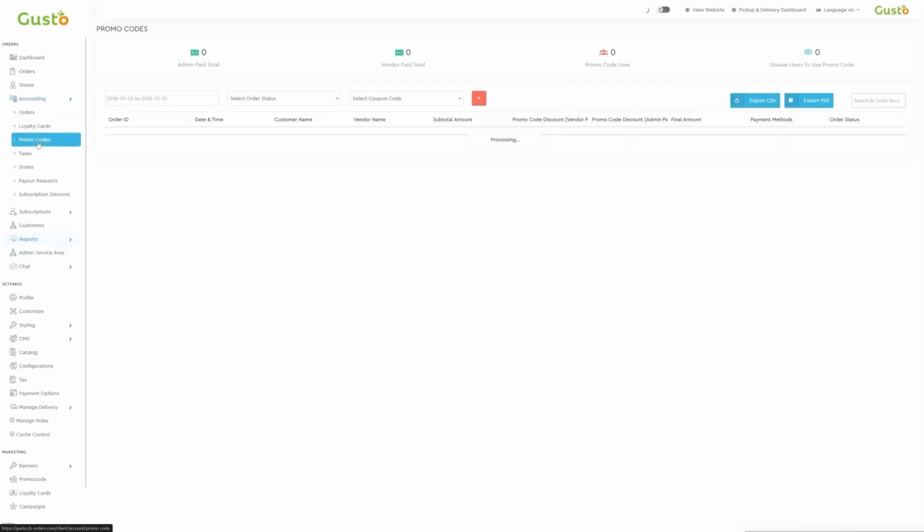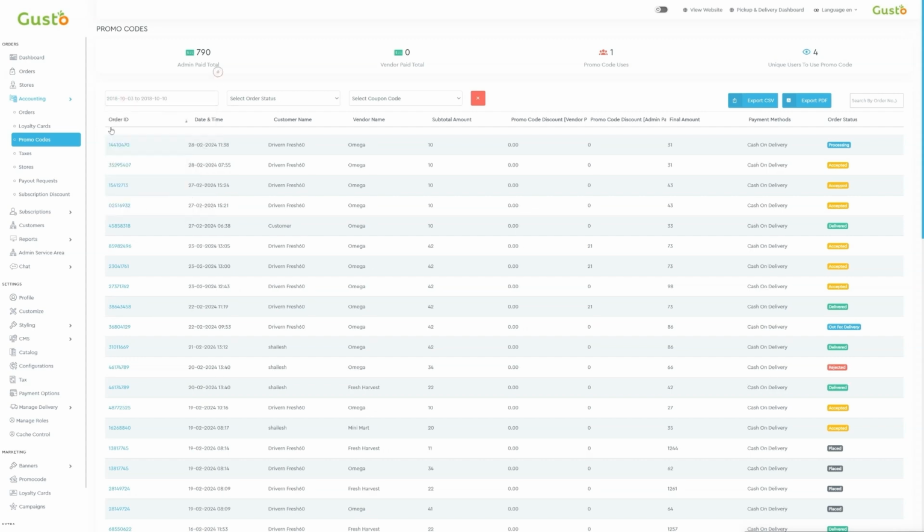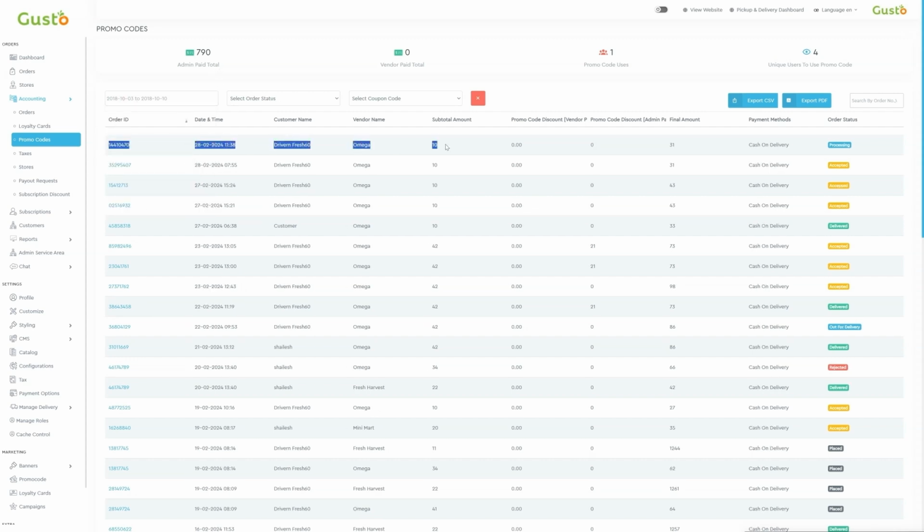The third subsection is promo codes. In the promo codes dashboard, key insights are provided: admin paid total shows total admin paid promo value, vendor paid total reveals vendor paid promo, total promo code uses indicates how often codes were applied, and unique users to use promo code highlights distinct users using codes. Below, orders are listed with order ID, date and time, customer and vendor names, along with subtotal, promo code discounts, final amount, and payment methods, offering a comprehensive view of promo code transactions in the accounting section.